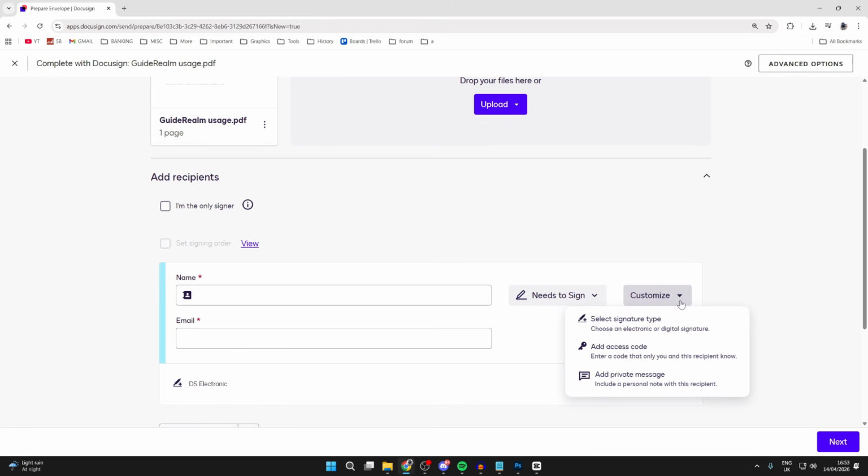You've got customize to the right as well, and you can select the signature type, whether it's electronic or digital, an access code, and if you want a private message as well. So you can add them as you require.